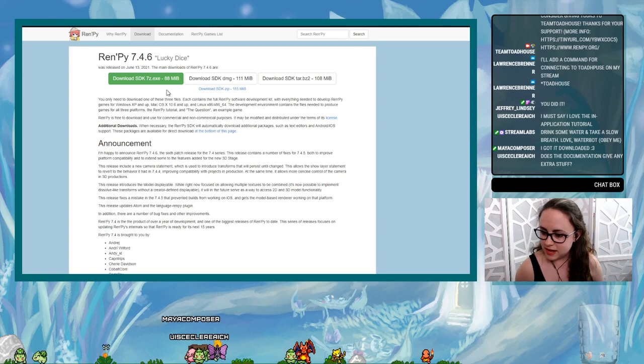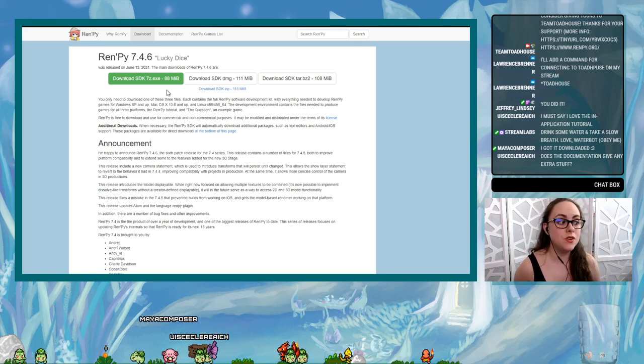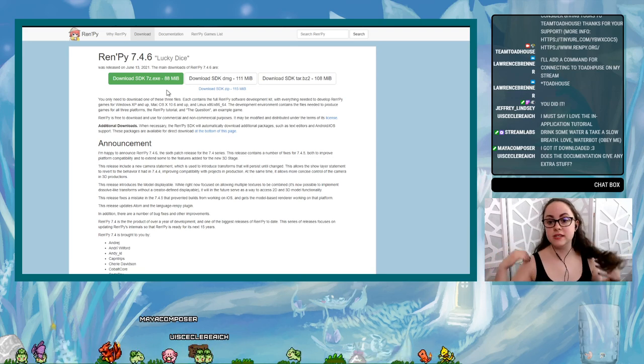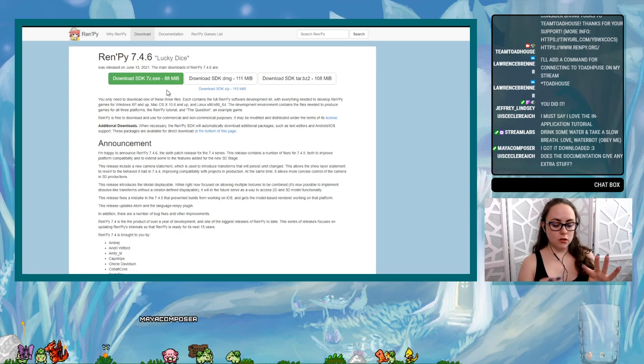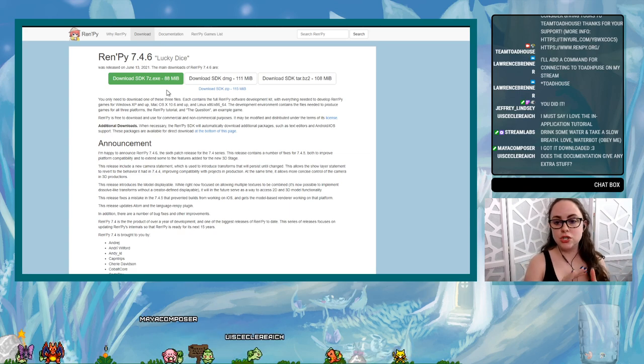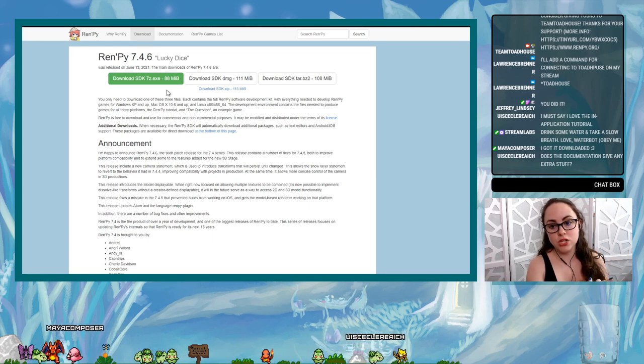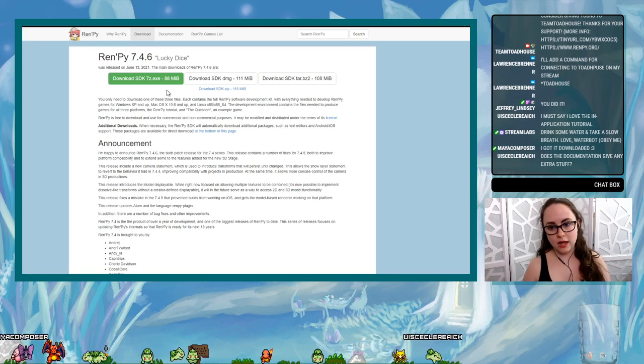Documentation give any extra stuff? Yes, the documentation explains basically everything. Any little aspect, it not only goes through the basics, but it goes through the more niche uses of Ren'Py. If you want to do something very specific, you can probably find it in the documentation. And if you can't, you can absolutely ask on a forum.